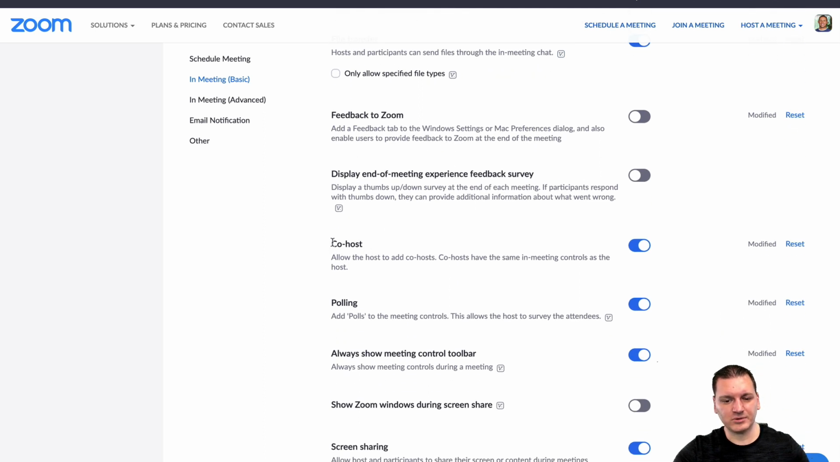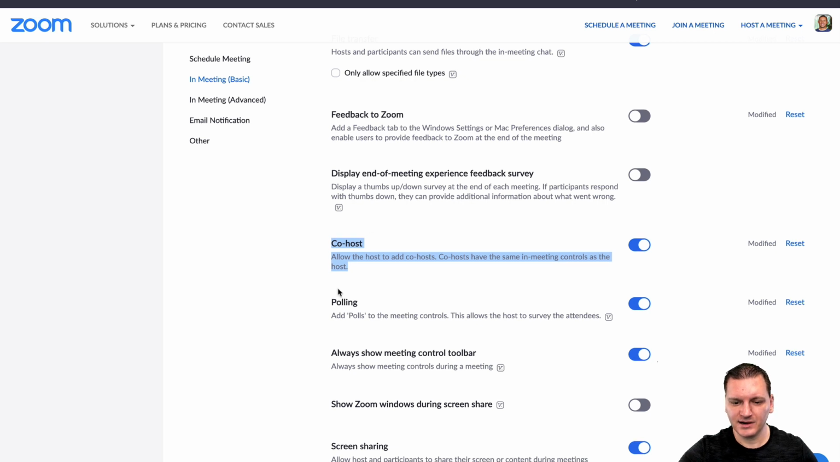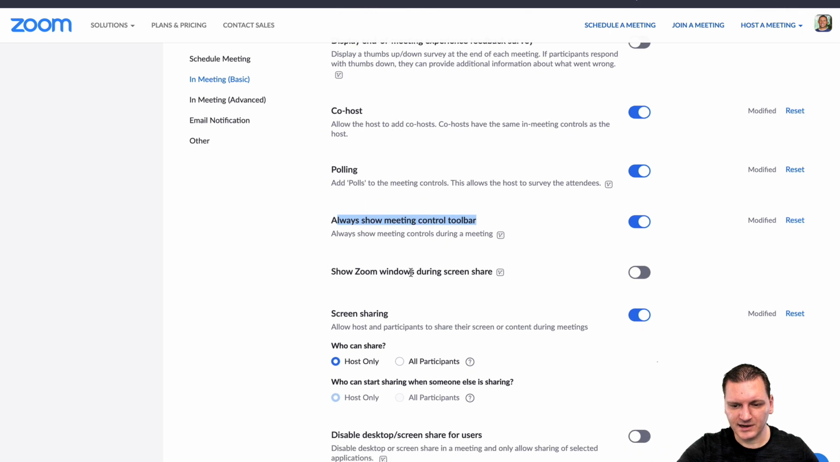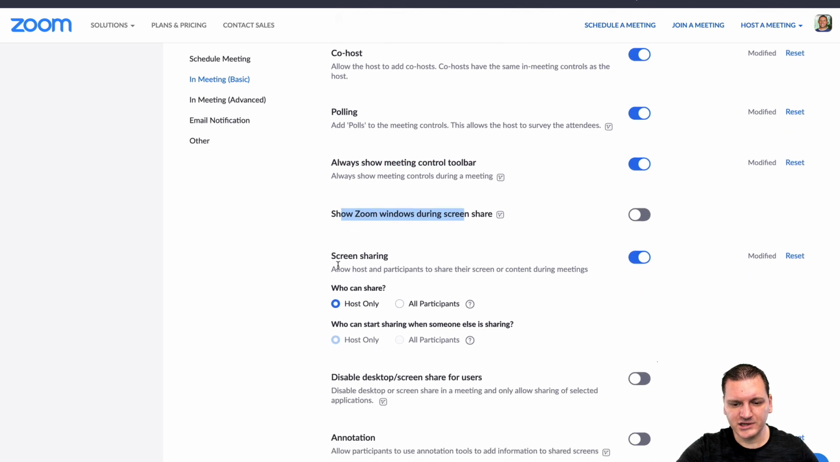So co-host is important because you can make people co-hosts so they can share their screens and things like that very easily, and they can control and boot people out, mute people, unmute people. I'll show you that here in a second. Allow meeting controller, that's important for sure. I don't worry about this one. Screen sharing, this is important.